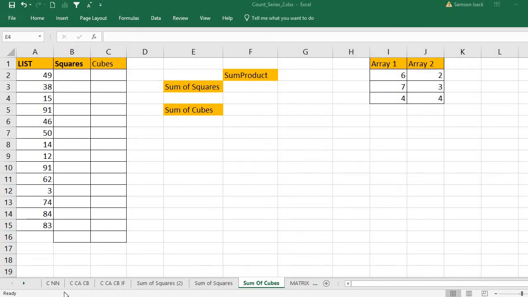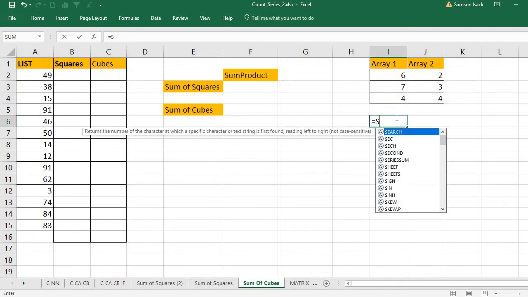Hi, welcome. Now I am going to show you how to use the SumProduct function to find the sum of squares and sum of cubes. Okay, so I will explain to you what the SumProduct function is. If you have two sets of arrays, or any number of arrays, you pass these arrays into the SumProduct function.